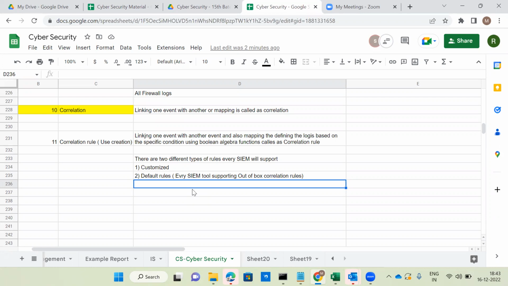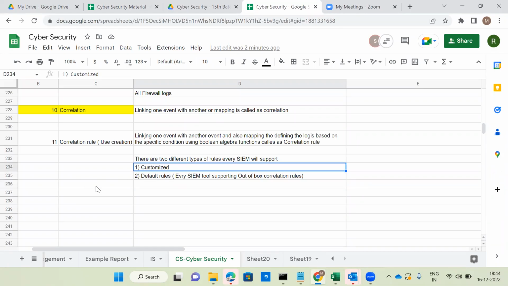This is how we configure two different types of rules: one is default rules and the other is customized. From an interview point of view, nobody will ask whether you created any default rules, because default rules are already there in the SIEM tool itself. They will ask this one only: did you create any customized rules? Customized meaning here, based on our business requirement, we create rules. That is called a customized rule.